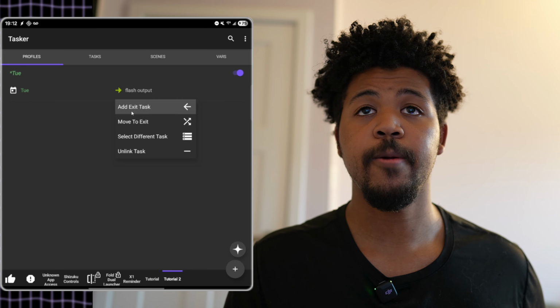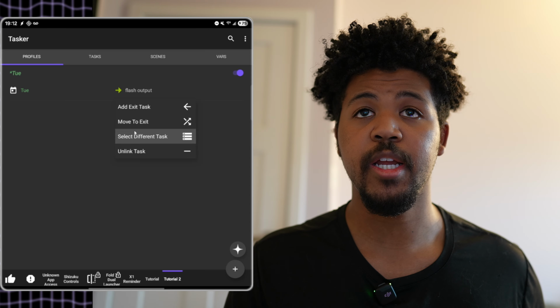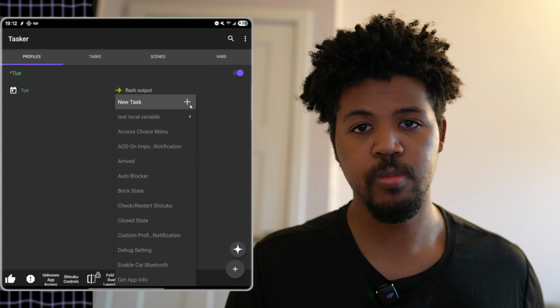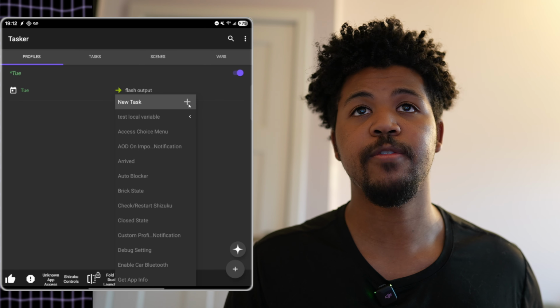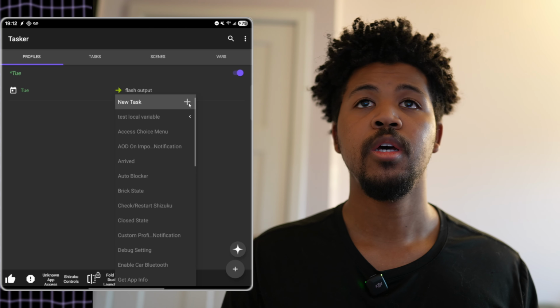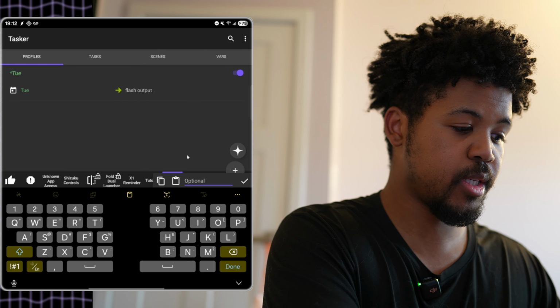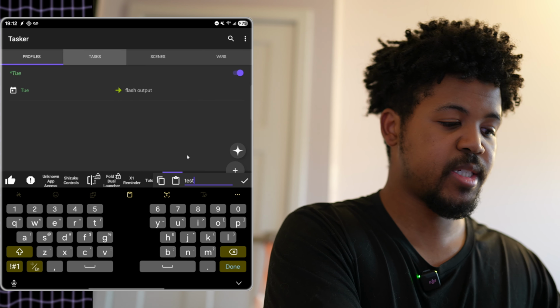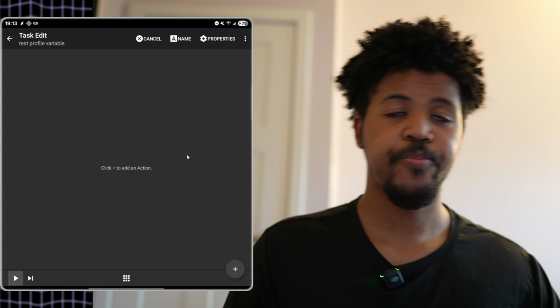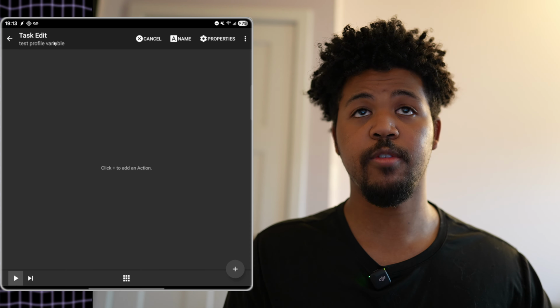What we're going to do here is create another task. And I know Tasker is a little bit wonky. Select a different task allows you to make a new task. It doesn't have just a make new task. So we're going to make a new task, and we're going to call this test profile variables. Cool.